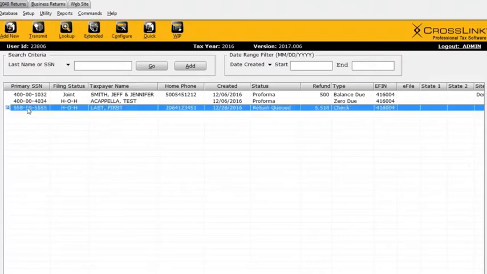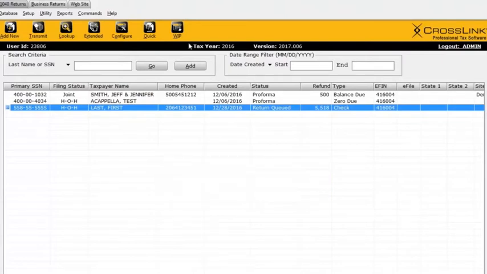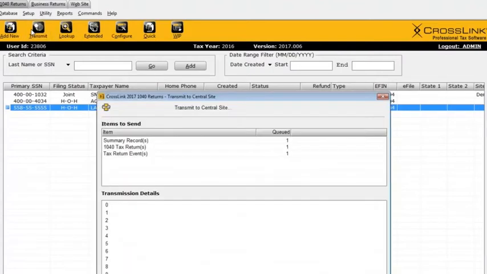So again, there it is. There's the warning message again. If I need to open this return and make any changes to it, you want to make sure to unlock that return under the return menu like we saw before. But for now, I'm going to transmit this return that is queued. That's just waiting to be transmitted. To do so, I'm going to click on this transmit button on the toolbar.